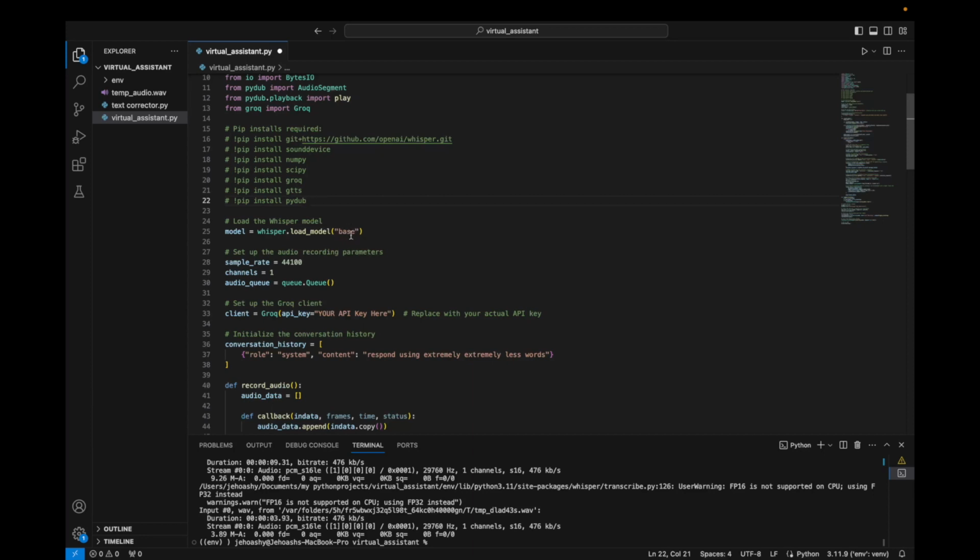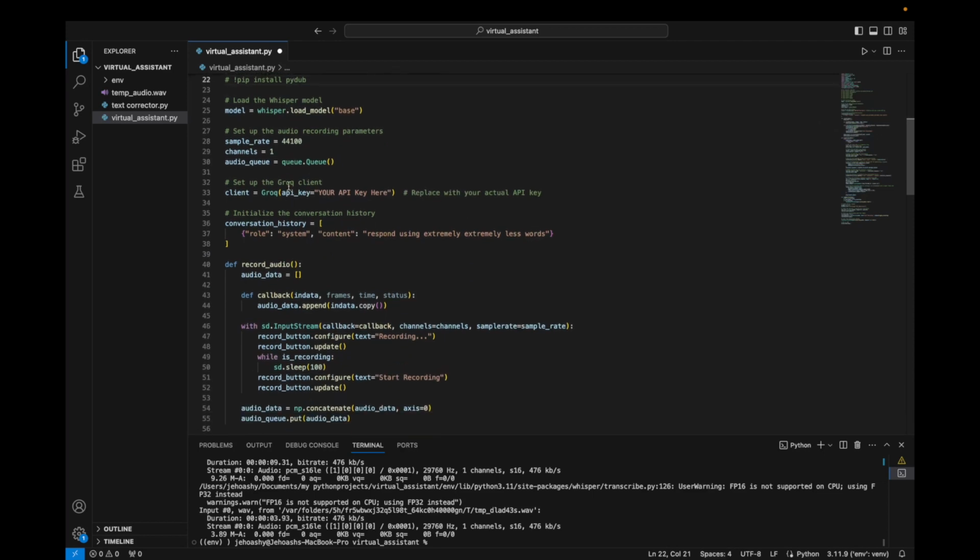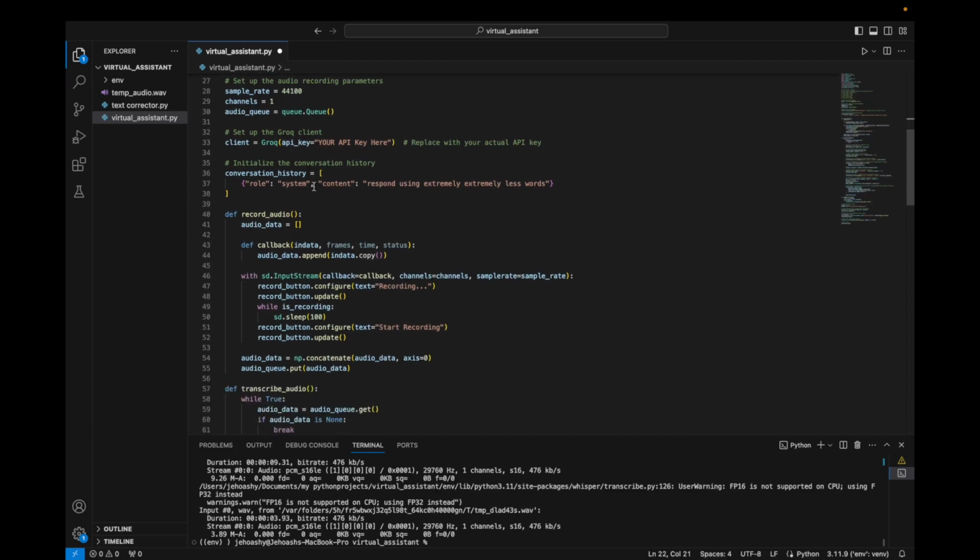I'm using the base model here, and here are the recording parameters, and here we have to set up the Groq API client. How we have to set up the Groq API client, and where we can get the key, I'll be explaining later in the video, so stay tuned. After that, we will initialize the conversation. This is the system message: respond using extremely few words. What this does is it makes the conversation a bit more human-like.